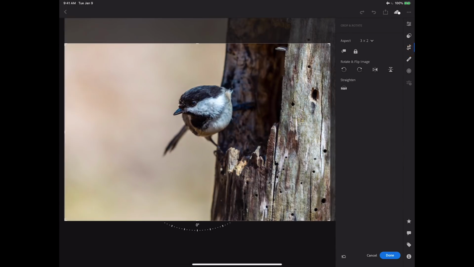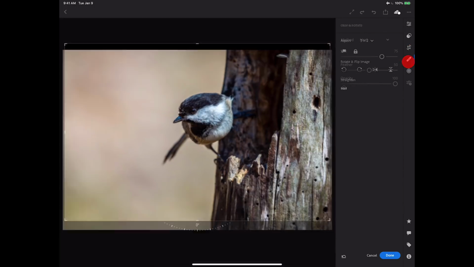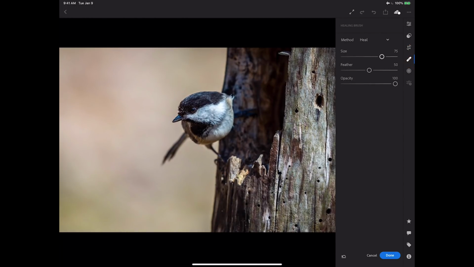Below that we have cropping. Below that we have the healing brush, and it works identically to the healing brush in other versions of Lightroom, desktop version, Lightroom Classic CC, and Lightroom CC. You have this little drop down, and you have the clone mode or the heal mode, and you have the size, feather, and opacity. Now below that, these are local adjustments, and if you click there, well, what is it?